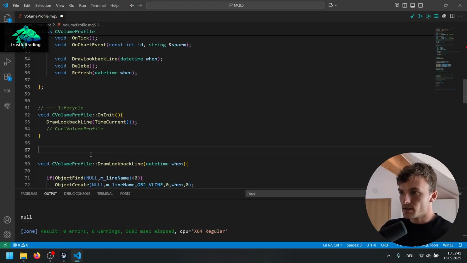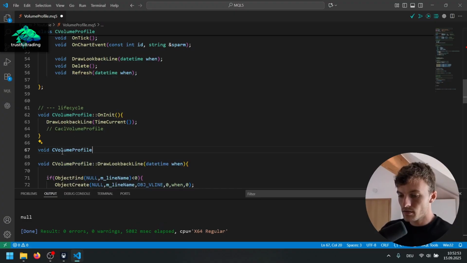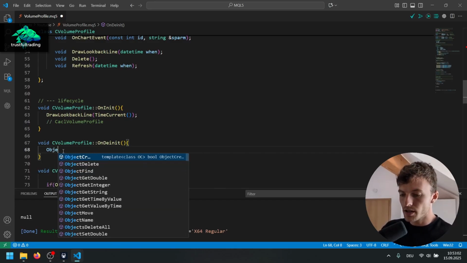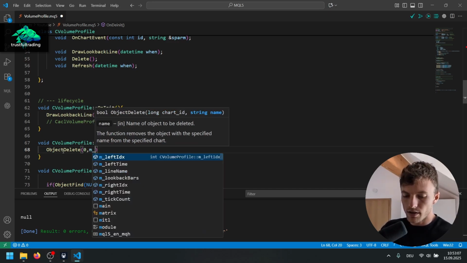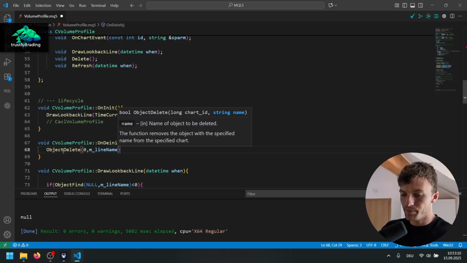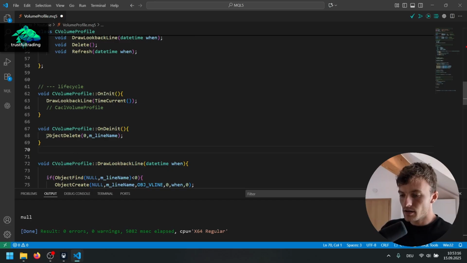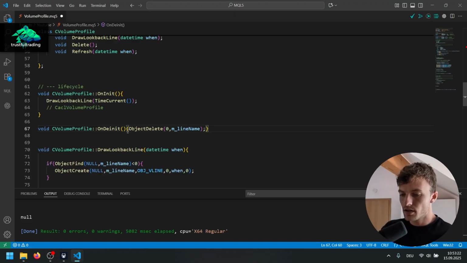Okay, next one is the OnDeinit. So again, void CVolumeProfile OnDeinit. And in here, we just delete the lookback line. So ObjectDelete 0 for the current chart and our name, line name. Okay, next, we can also write this maybe in one line. Depends on your preference, how you want to structure your code.